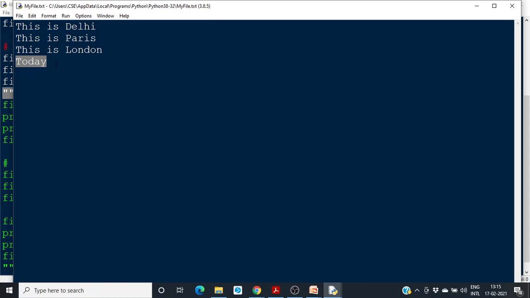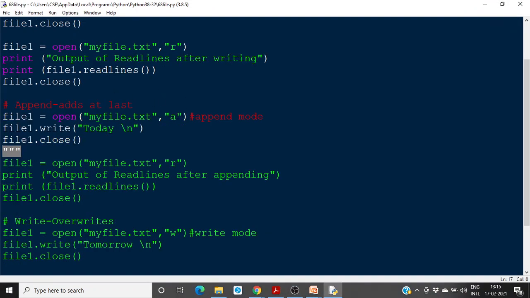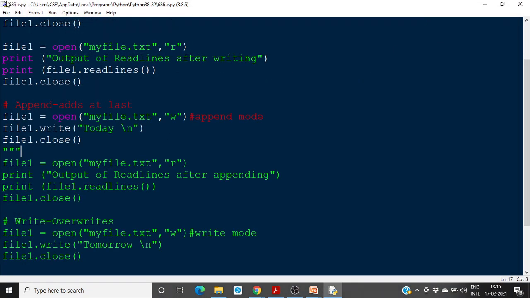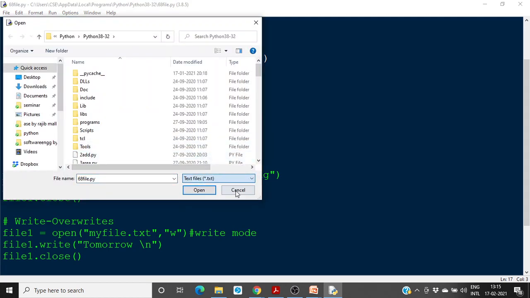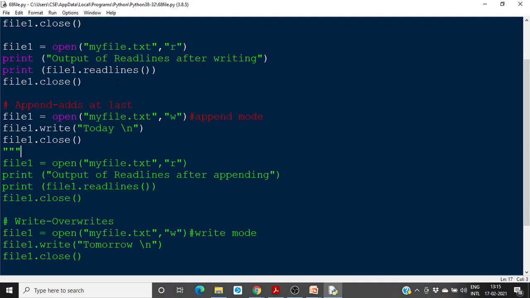If you are using write mode instead, for example, if you are doing the same thing in write mode and writing this, what happens is, if you open that text file, you can see that only today will be written. It will delete all the previous content. So that's the difference between append mode and write mode.